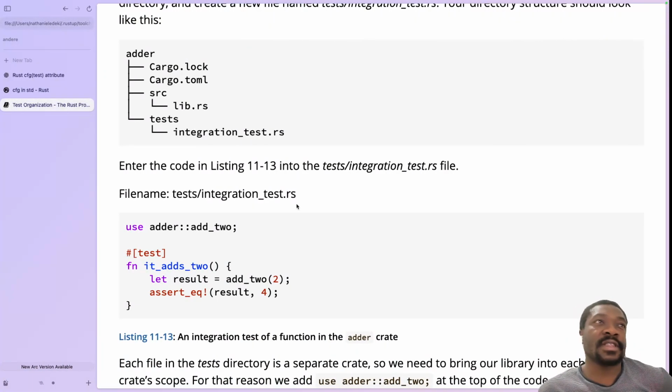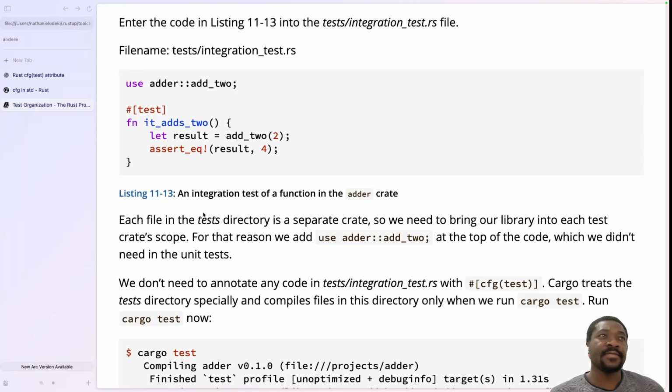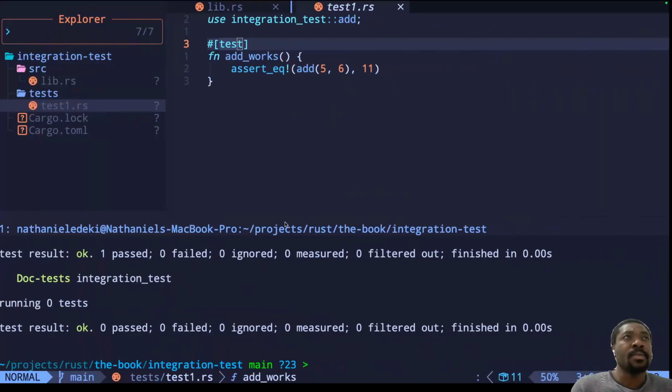So how do we run our integration test? Let's see. Each file in the test directory is a separate crate. We need to bring our library into each test crate scope. Of course, we've done that already. We don't need to annotate any test with the cfg annotation. Cargo treats the tests directory specially and compiles files in this directory only when we run cargo test. But wait, we just ran cargo test. Did it run our test?